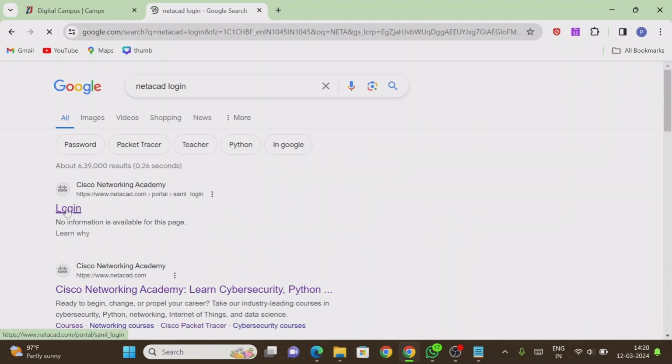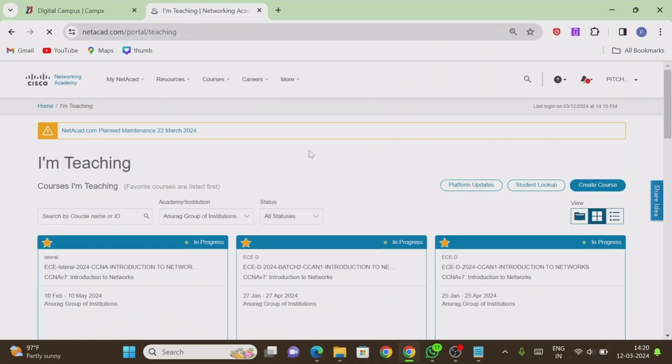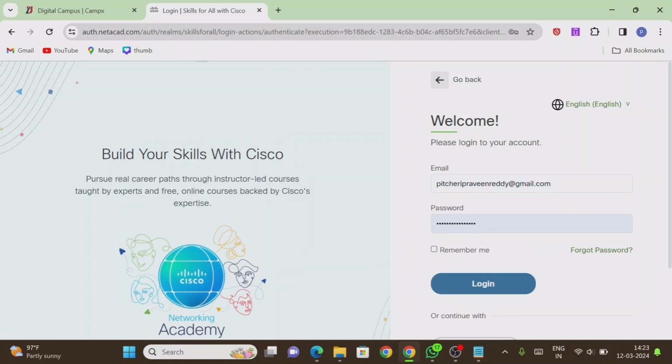Go to the NETACAD login, then click on login. In the login page we need to enter our details. We need to enter our email ID as well as the password, so that you can get access to your courses. Here I am entering my username, nothing but the email ID I registered with for Networking Academy. Then enter the password and click on login.